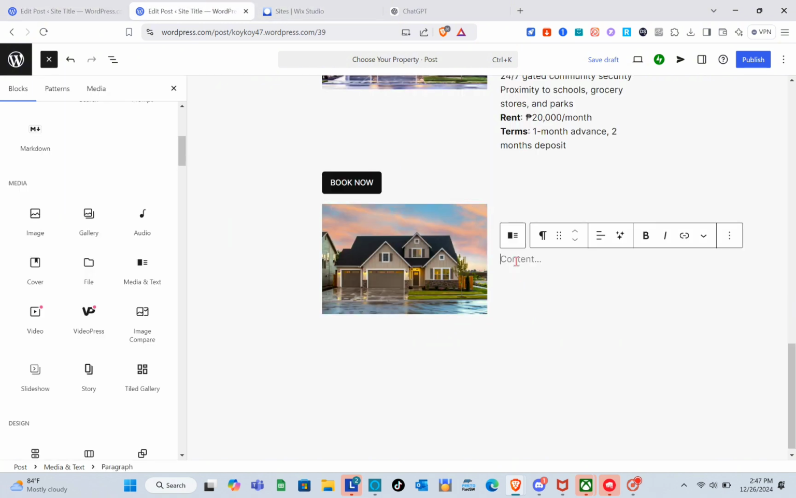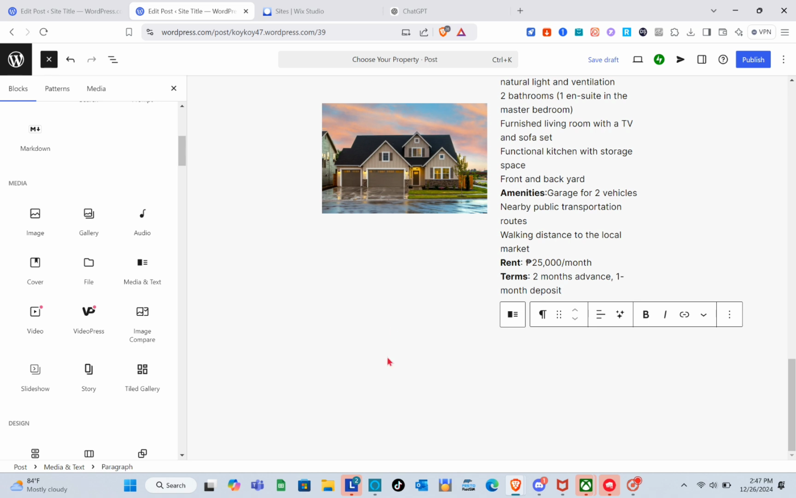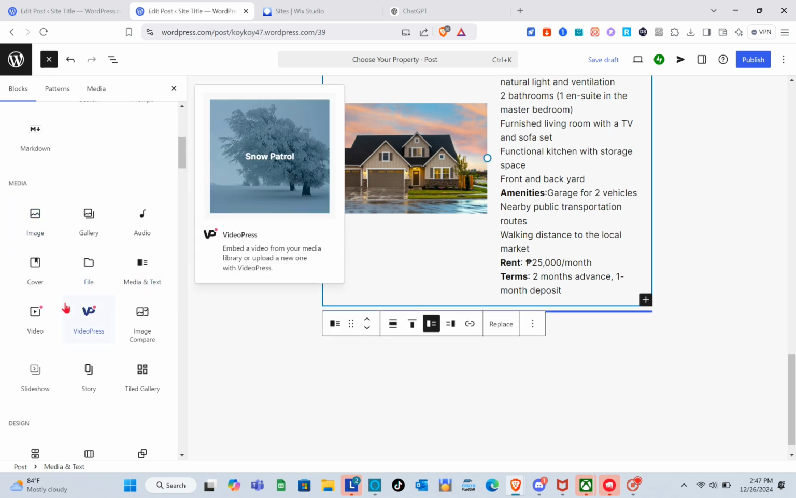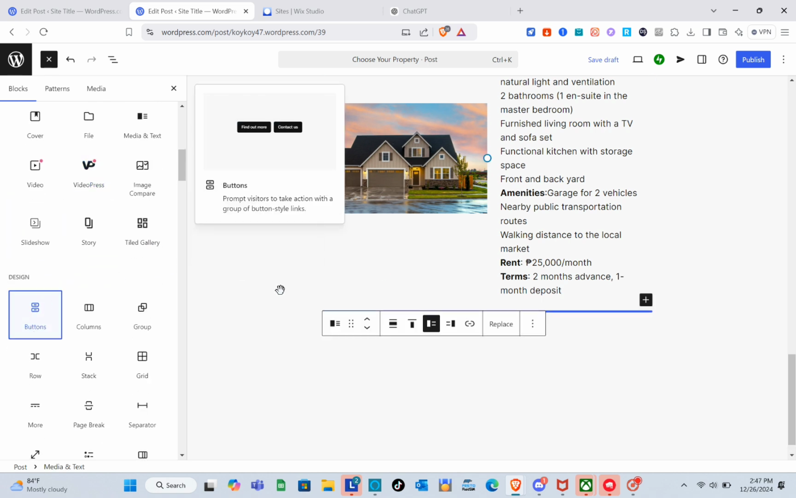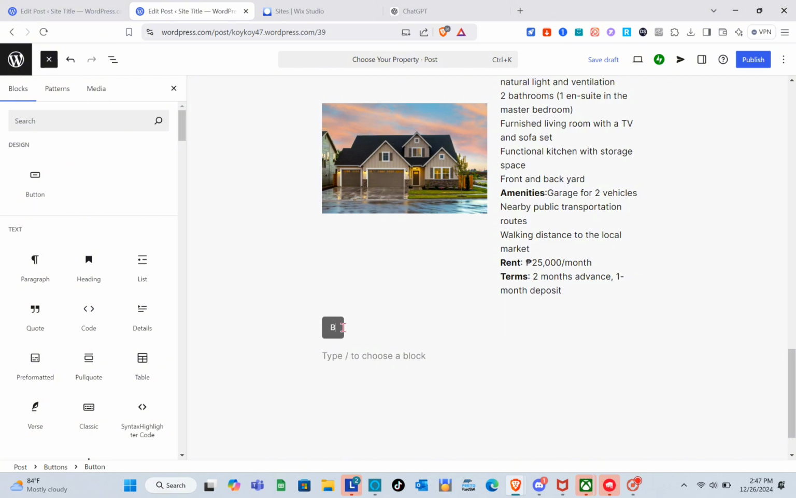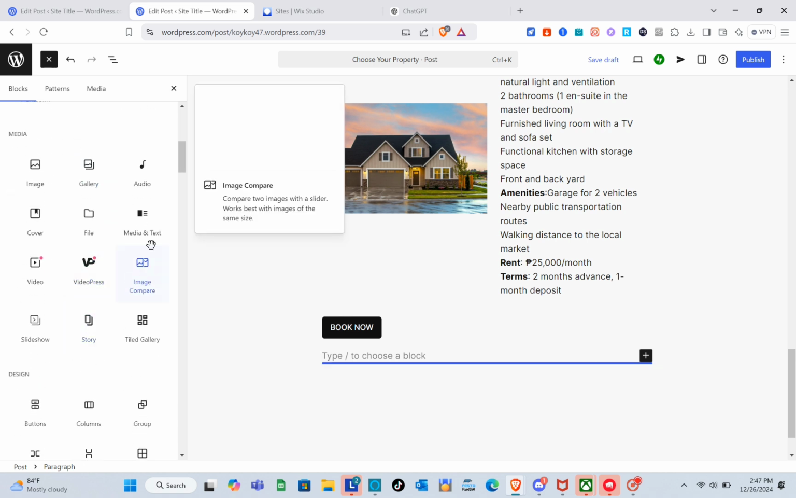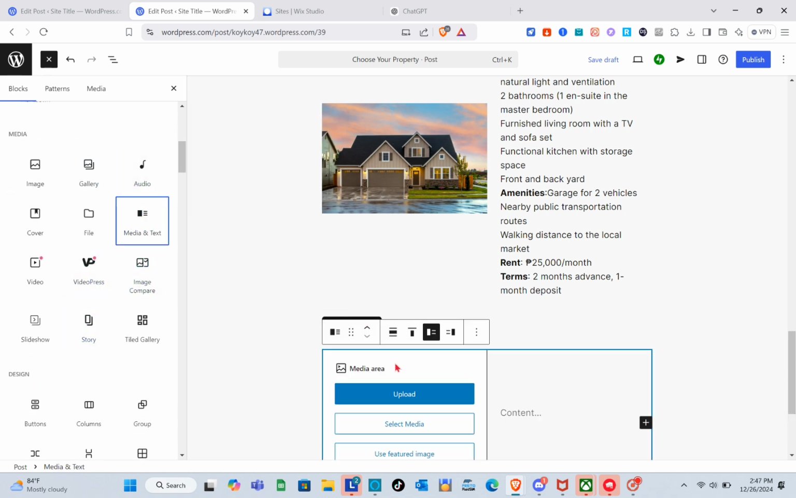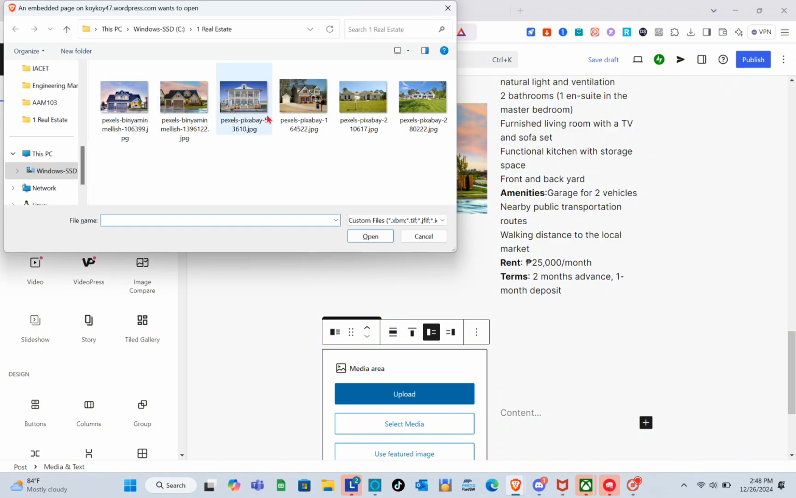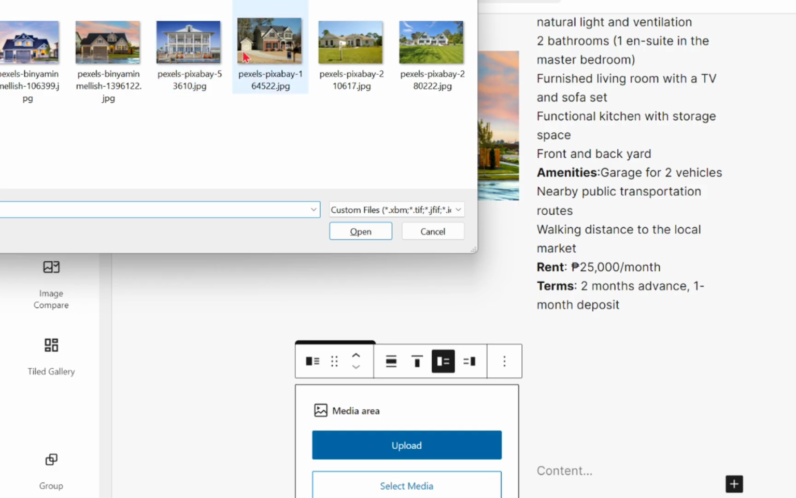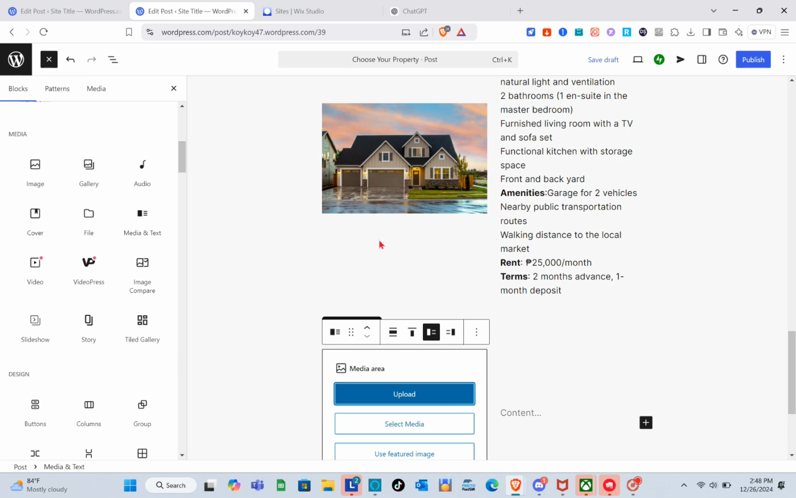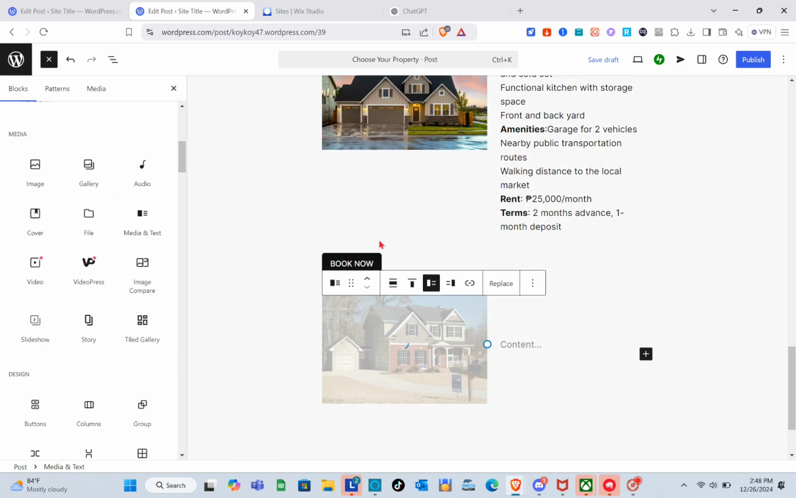Just wait for a couple of seconds, and then after pasting the details for your house number 2, let us proceed and add a button. Just go to the button section, and then here just type out book now. Finally, for our last image, let's add the media and text once again, and then just click on the upload, then select the image for your house number 3, and then just click on open after that.